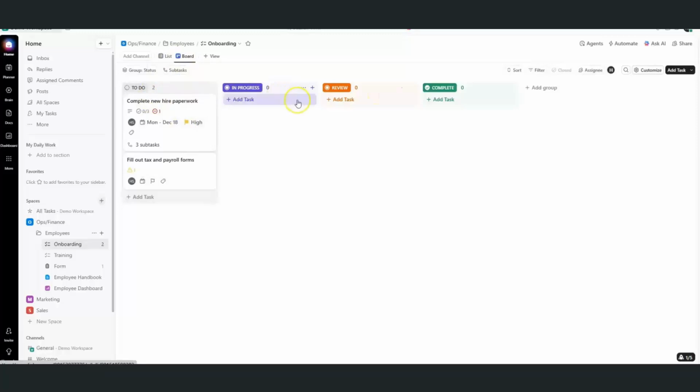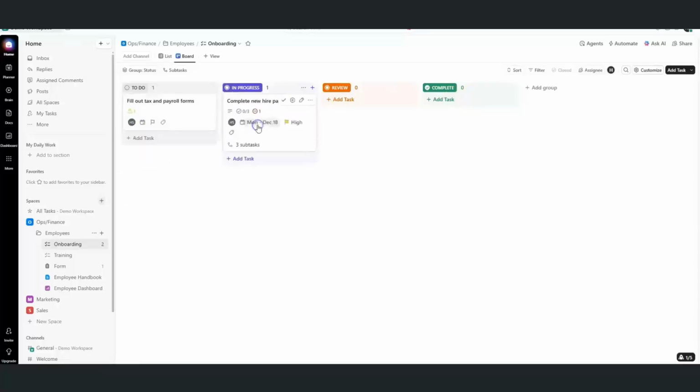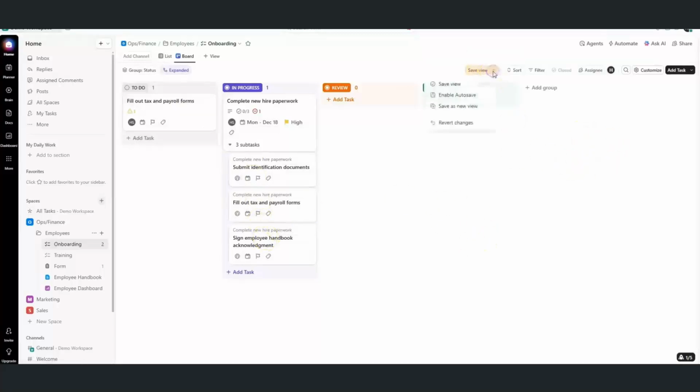Board view shows tasks as cards and columns, perfect for Kanban workflows. You can drag and drop tasks between columns to update their status or show a stage. Columns can represent statuses, assignees, priorities, or custom fields. You can visualize work in progress and bottlenecks at a glance. So you can expand the subtask as well and save this view.